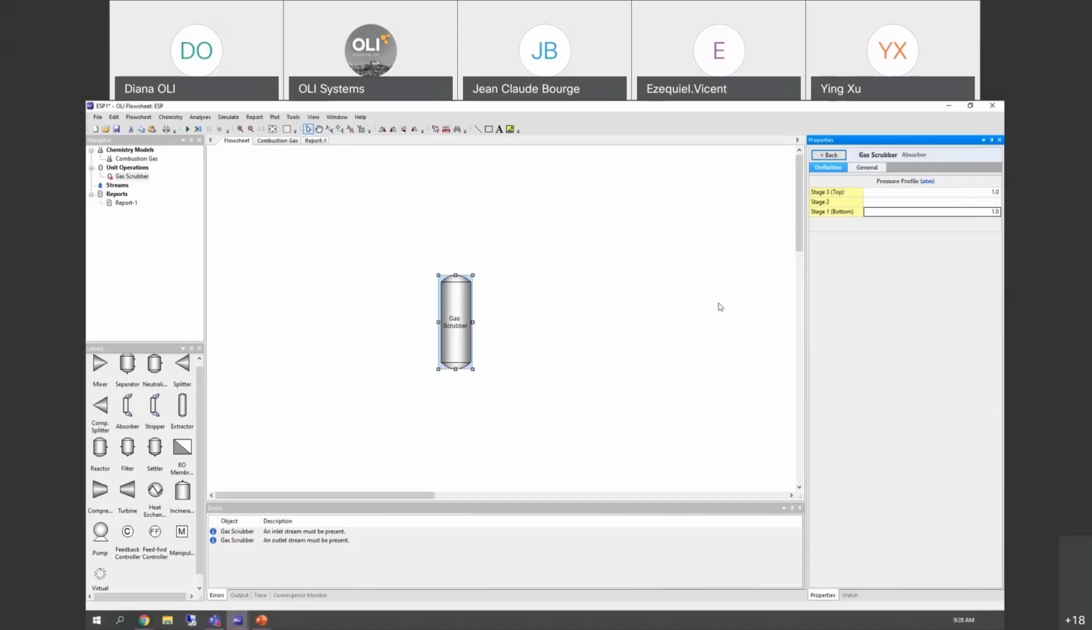Okay, so the warnings, the error messages down here, we still have some errors, and it's because we need to specify the inlet and the outlet streams. So we're going to start adding or connecting some streams here. We are going to go here in the toolbar, and we are going to select the Add a Stream button.